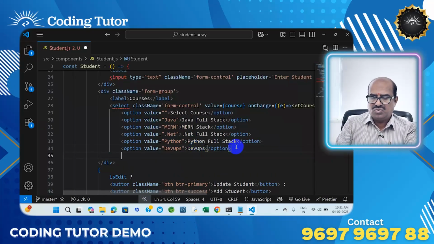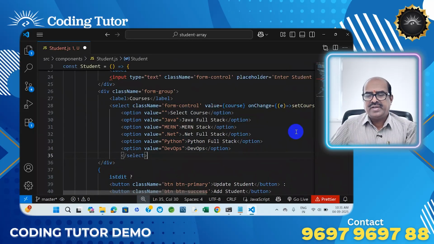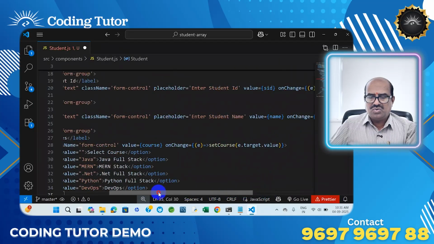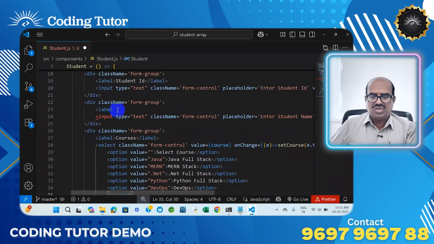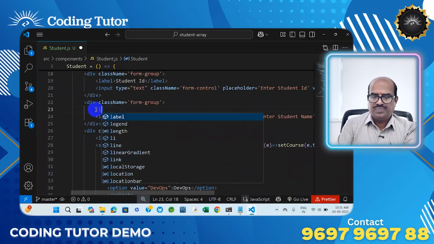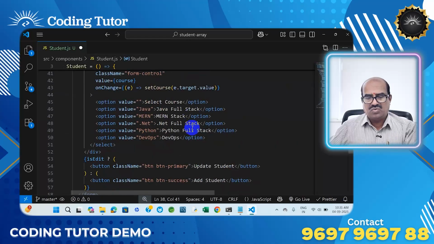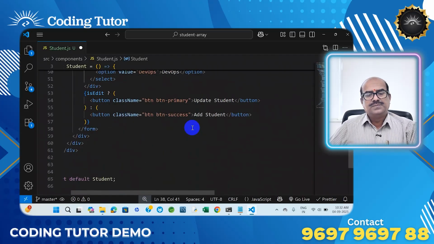After that, we close the select. Alt Shift F provides the indentation. We need to check whether the input tag is properly closed or not, and that's the reason it is showing here. The label is missing, so I'm going to provide a label, student name. Then everything is fine. Alt Shift F is used for the indentation. This is the way we get the student form.